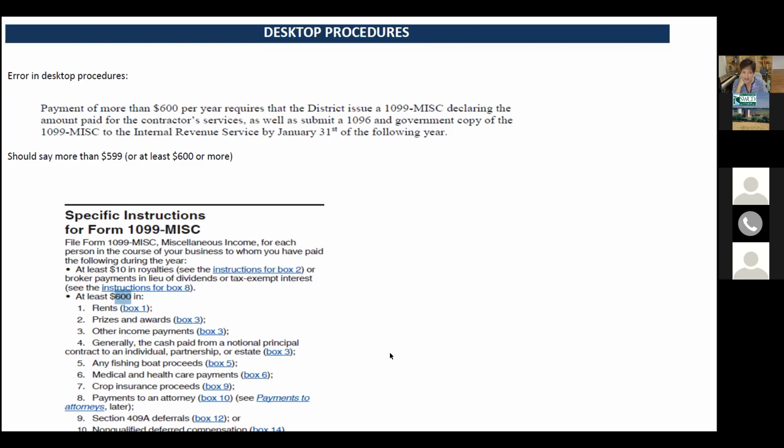All right, a couple of things in the desktop procedures. I helped revise the desktop procedures years and years ago, and then I think somebody else revised them several years ago, maybe in 2016. But one thing that says in there is this: payments of more than $600 per year requires a 1099. That really should say payments more than $599, because it's 600 or more is the threshold. So that's what I've got down here.